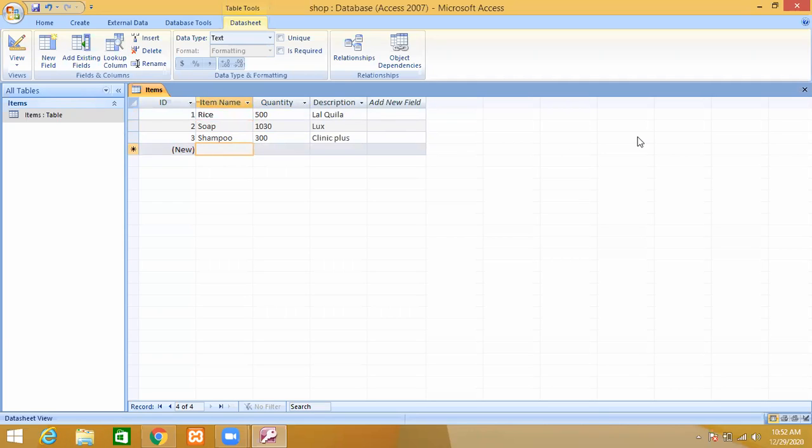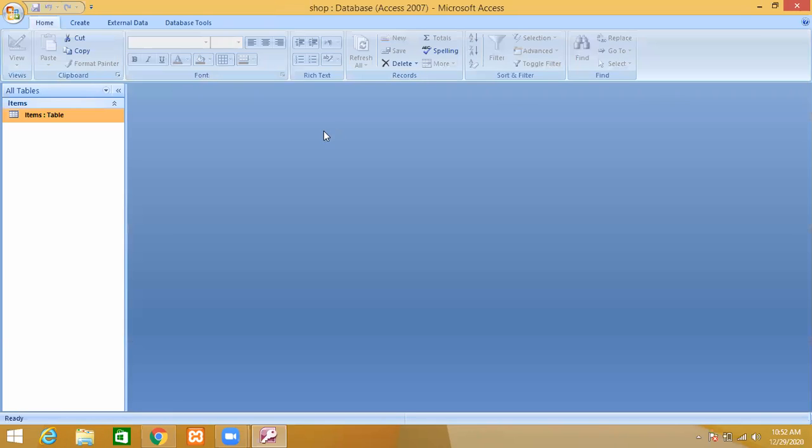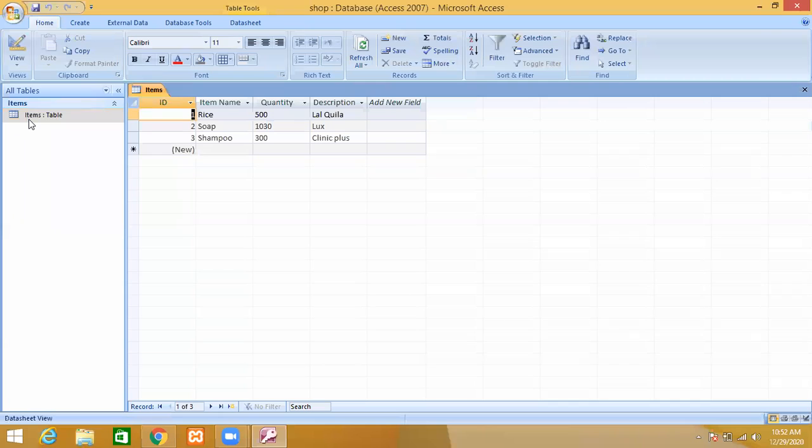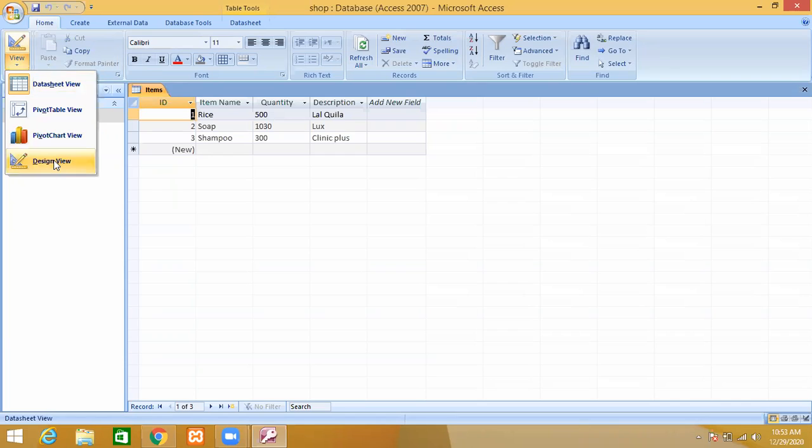Now if you want to close this, you can close from here. Now nothing is open in the document tab. If you want to open this items table, double click on this, so you will see the items table details. Now there are two views you can use. One is datasheet view and another is design view. Click on this view button. So one datasheet view, another one is design view. Mostly these two views are used.